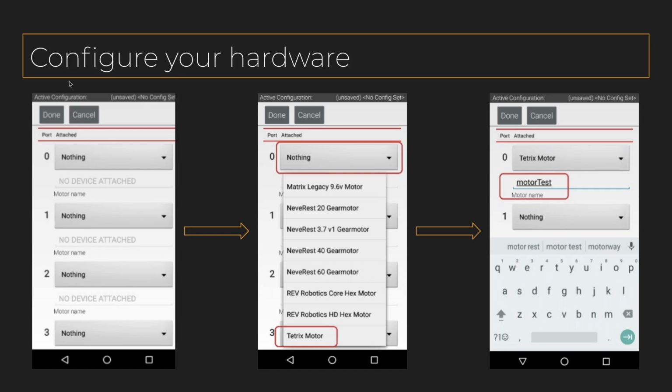Once you hit motor there, you're gonna get this weird list where it says port, and it gives a port number, and asks if anything's attached. Since we're going with the motor, I'm gonna go with the Tetrix motor in specific here. Now you want to pay attention to your robot and see what port in particular your device is connected to. So in this case, a Tetrix motor. You want to see which port it's connected to. I'm gonna assume port 0 and go with that. If it's connected to port 0, you hit the drop down arrow and select Tetrix motor.